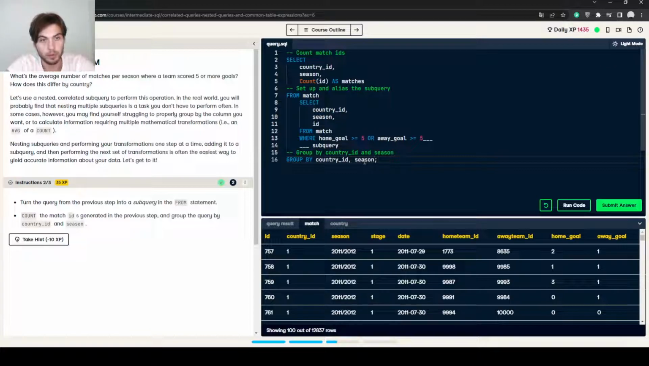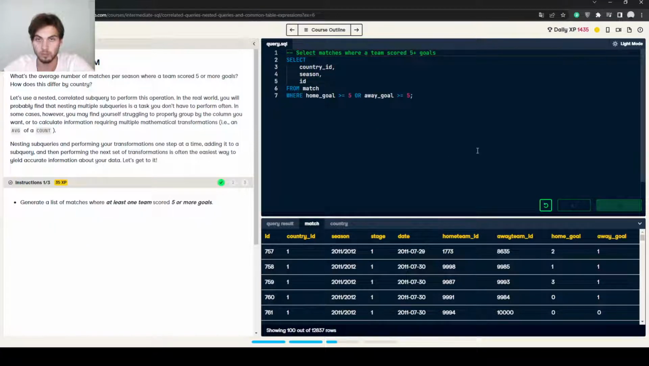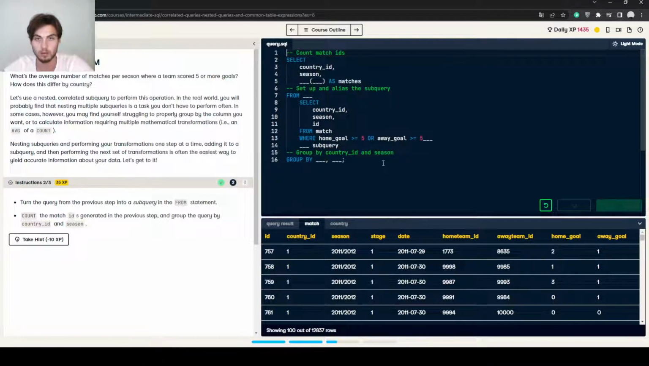Turn the query from the previous step into a subquery in the from statement. Or any goal. Home goal greater than or equal to 5, or any goal greater than or equal to 5. Set up the alias of the subquery.